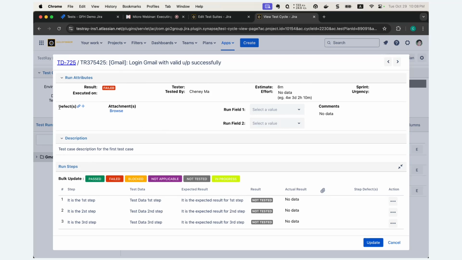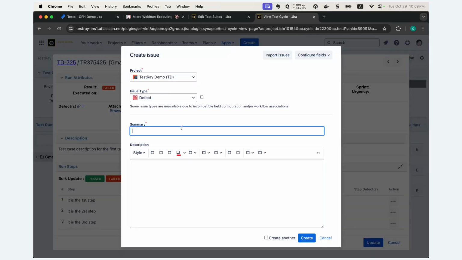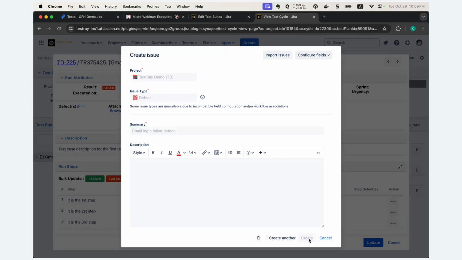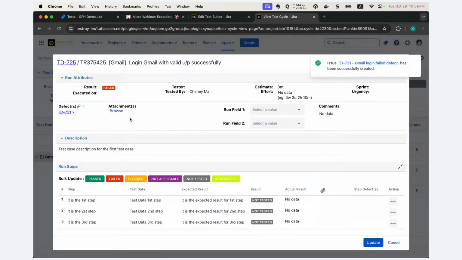So here you see the defects section. You can click on this add new defects icon, and let's say Gmail login fail defect. This is for demo purpose, so I just give a summary this way and then create. Once the creation is done, you see the defect is linked to this test run automatically.